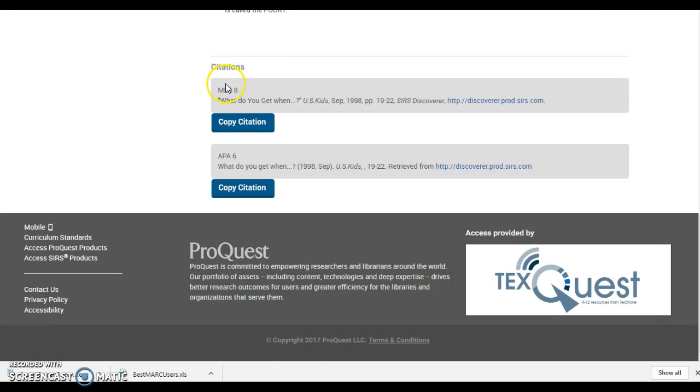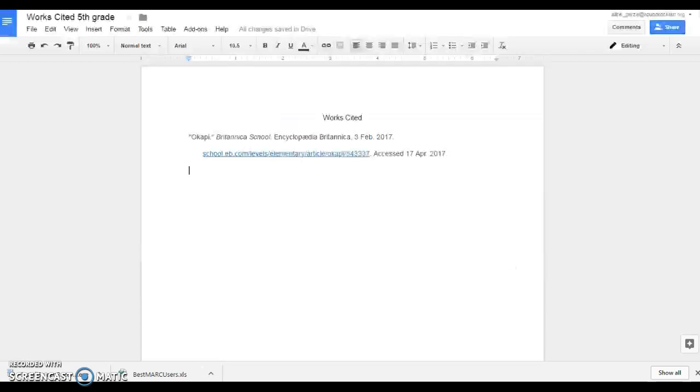Again, we want MLA. There's MLA. And the copy citation option is available. Click on that. Hit Control C at the same time. Otherwise, you can tap it if you're on an iPad. I'm going to go back to my document. That started with the letter W, so this is exactly where I need it.